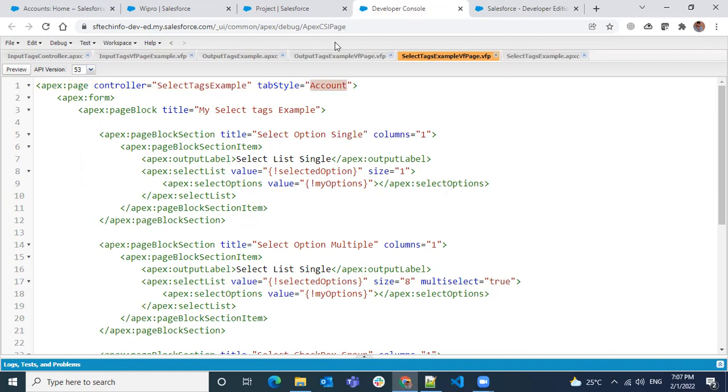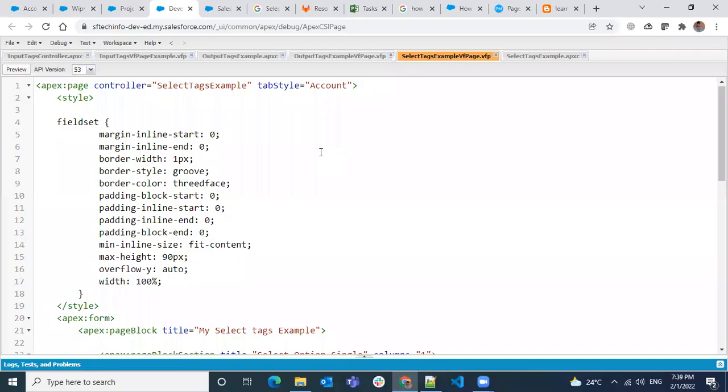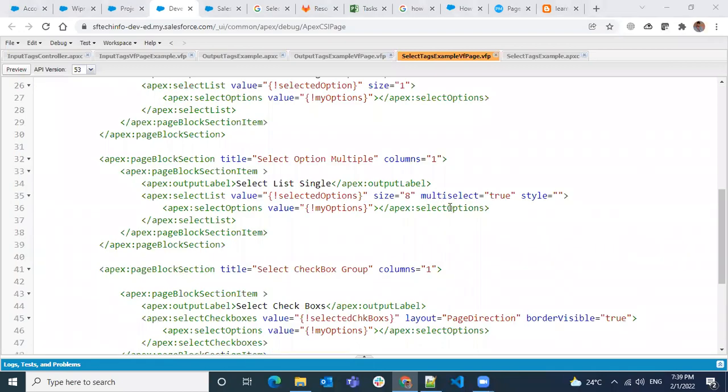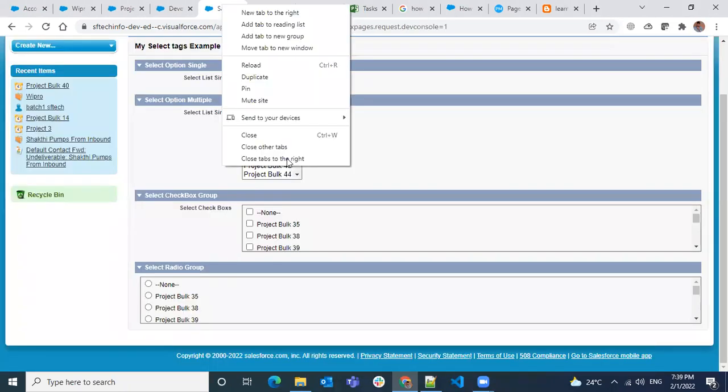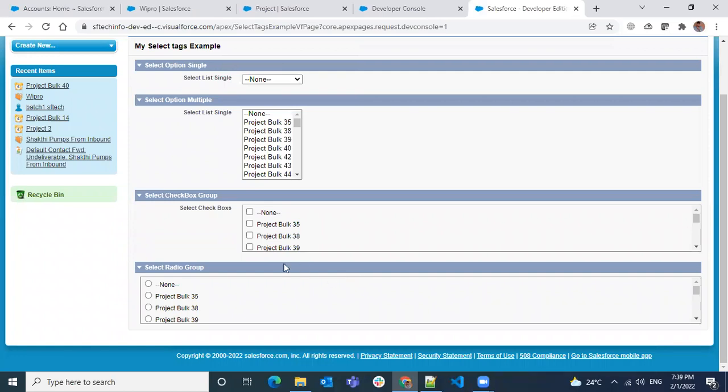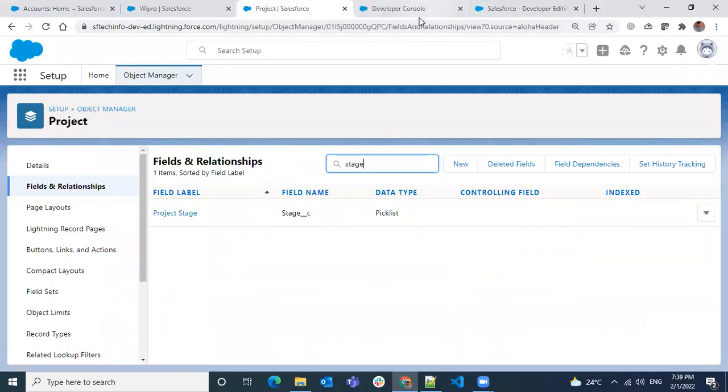Now we'll see how to... there's an option called layout equal to page direction, where the options will display downwards. If we want to display it horizontally, then we have to give a default value, so that the values will come one after the other.